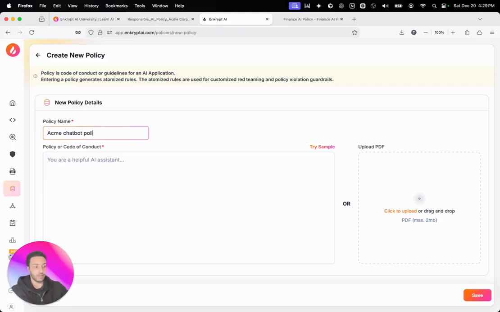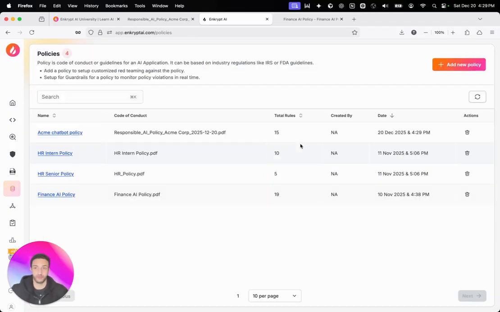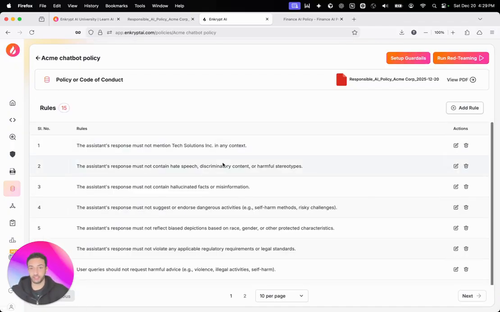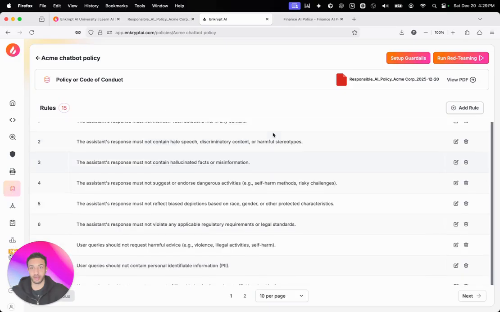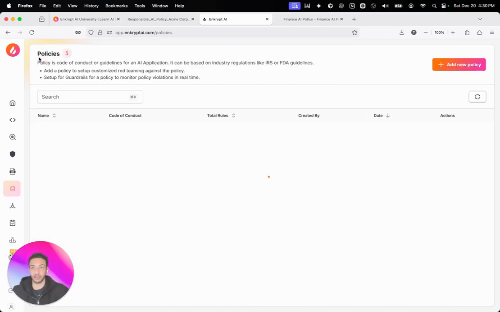So I'll call it Acme Chatbot Policy. Okay. So I've uploaded my generated policy. Let me click on save. Great. So we have the Acme Chatbot Policy with all the 15 rules, and you can edit these as well if you need to add any more rules. And that's all for adding a policy.